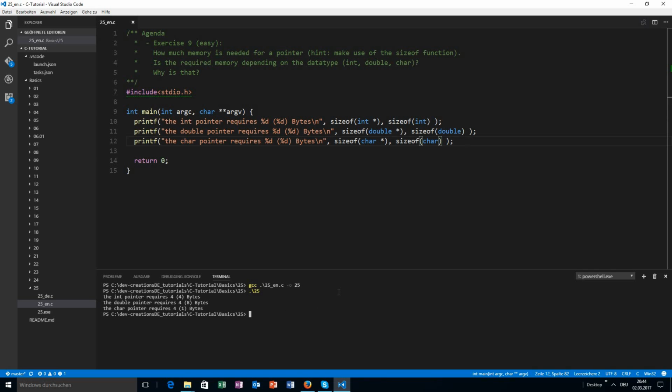We can do a little calculation here. Why is this 4 bytes exactly? This is because I'm using a 32-bit compiler, and 8 bits is 1 byte. So if we divide 32 by 8, we get exactly 4. And if you are on a 16-bit machine, you are having 2 bytes. So this means all the pointers would require 2 bytes. And so you can calculate the values you will get or you are requiring for your specific system.